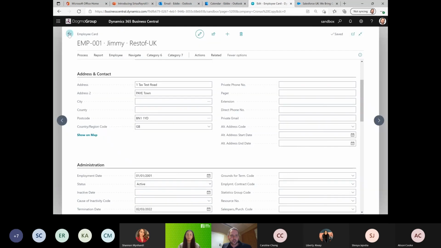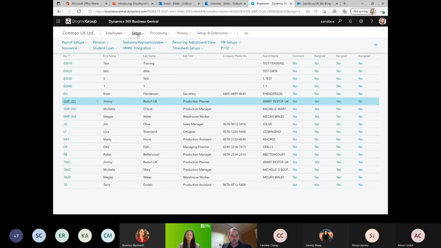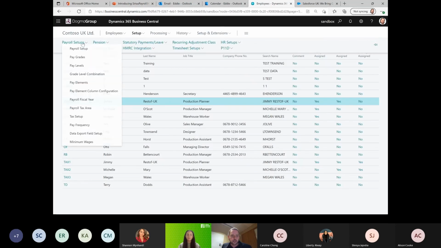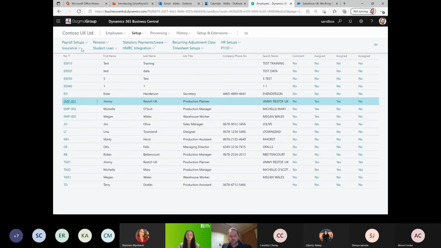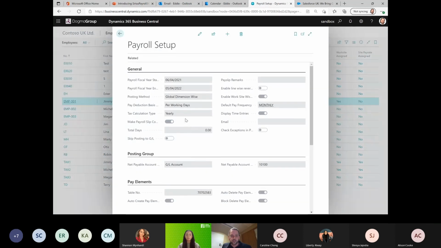So I'm going to go out the employee card and just show you the setup of the system. In terms of the setup, it's a nice simple setup. If I go to my payroll setup, I have the ability to configure it at a very high level. Things like if I wanted to add a payslip remark, a comment on it, I can do that as well. So it does build payslips.